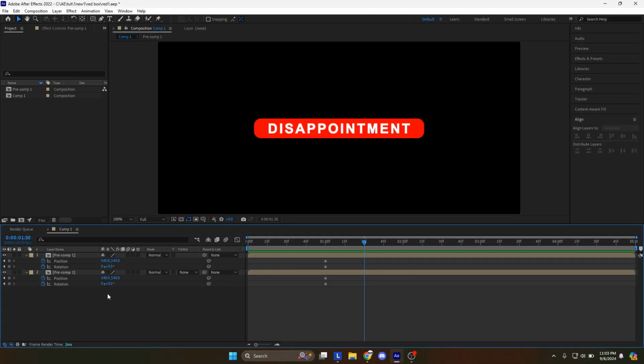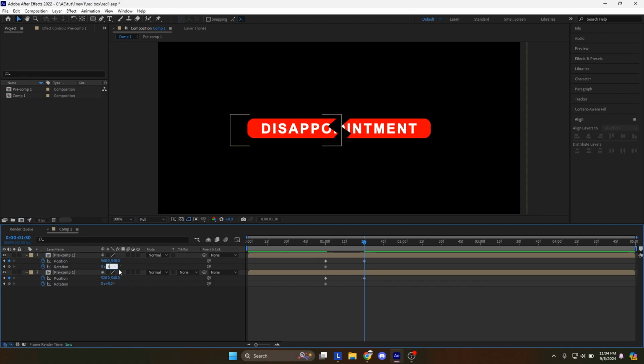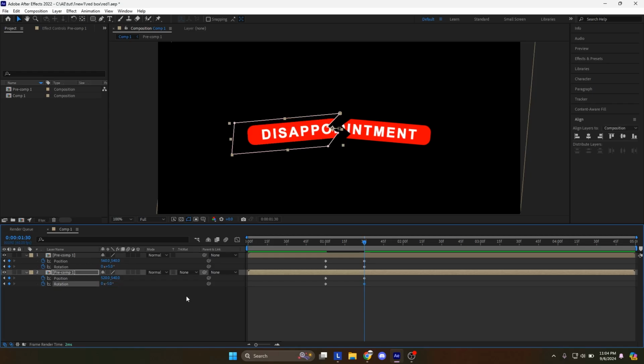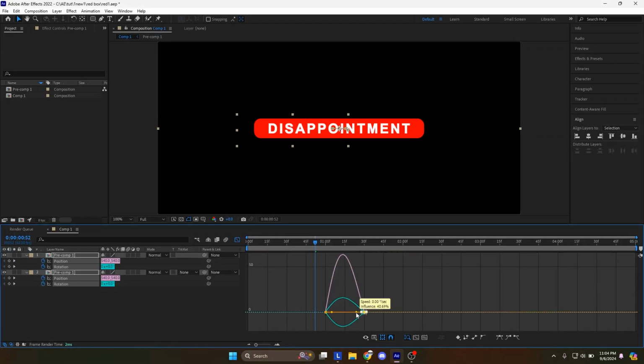Go 30 to 50 frames forward and change values for position and rotation. Position value by 20 and rotation by 5 or 6, just like me. Select the newly created keyframes and press F9 to easy ease them. Now select the last keyframes and open Graph Editor. Adjust the sliders like I do.